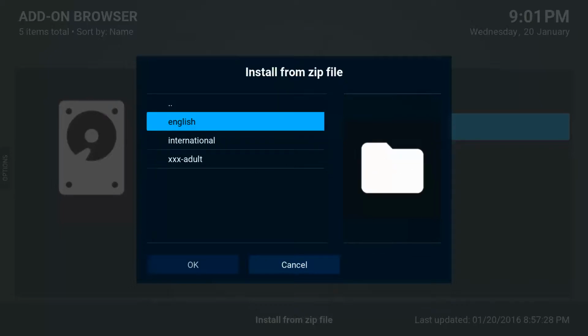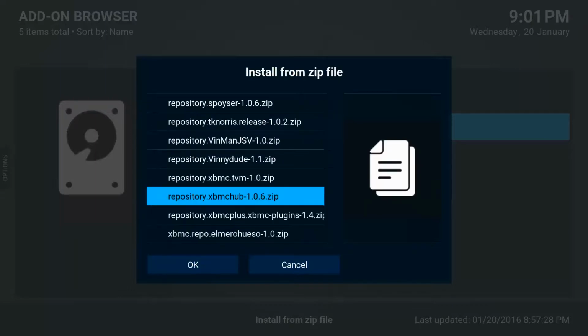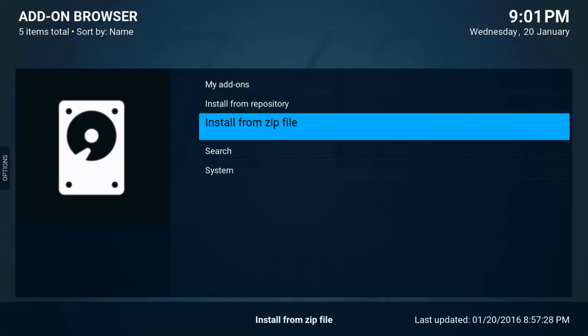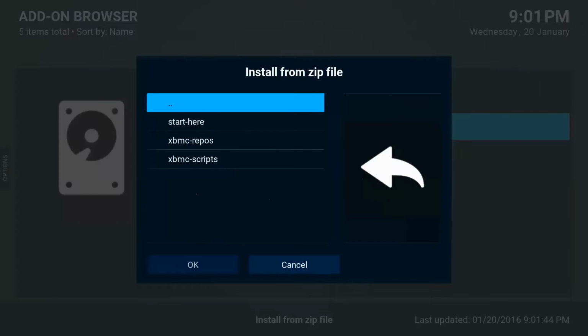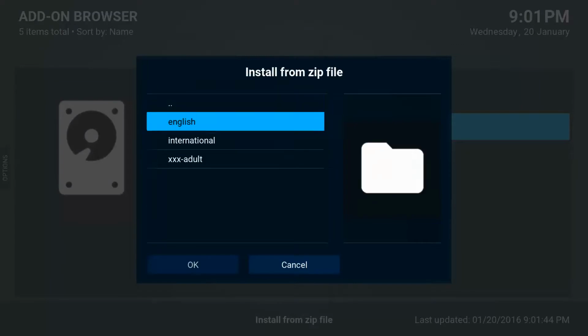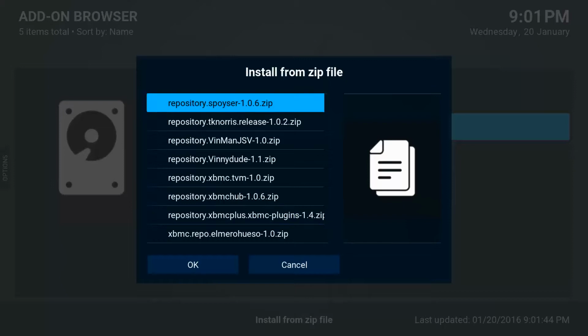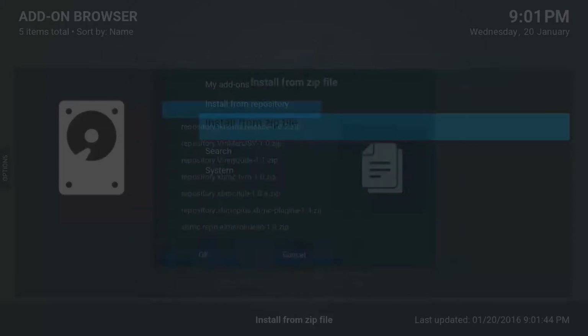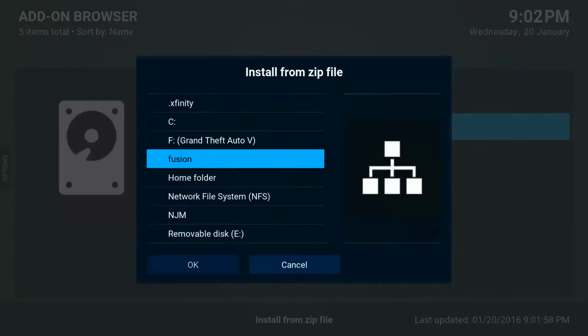Go to English, and then when we're in here, we need two. We need the XBMC hub. Just click that one. If we do the exact same thing, go back to Fusion, XBMC repos, English, and this one we want the S there, that one, okay? Just press that. That one's mainly for the kids stuff that I'm adding now. So we're finished with Fusion.